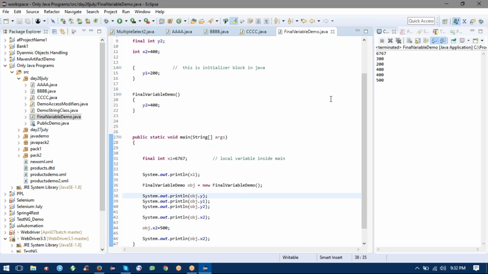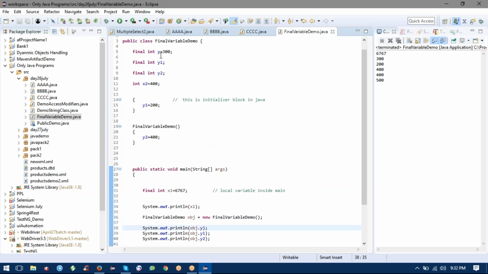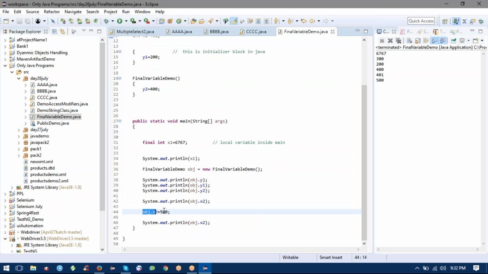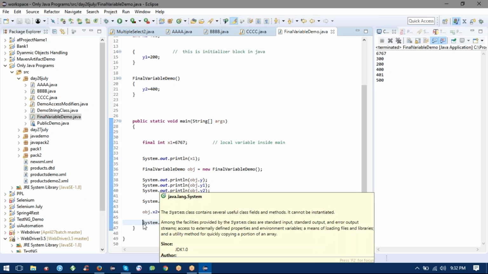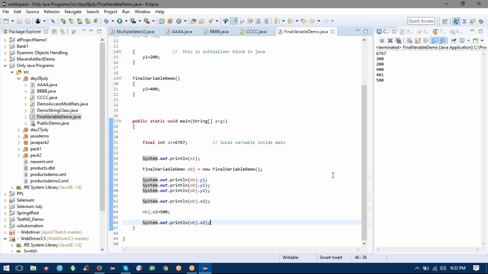So let me run. You could see here earlier 300, 200, 400. So 300, 200, 400. Due to this, 400 was coming. And next to 400, let me change it, not to confuse, and run again. So you can see here 300, 200, 400, and the value of x2 is coming like 401. And after that, I have changed it to 500. So it's allowing me, and now after that I'm going to print. So it is also printing.